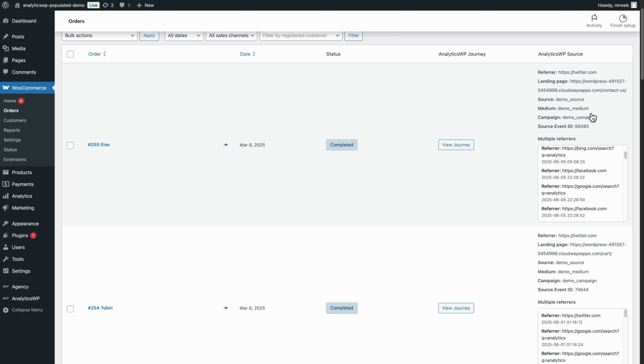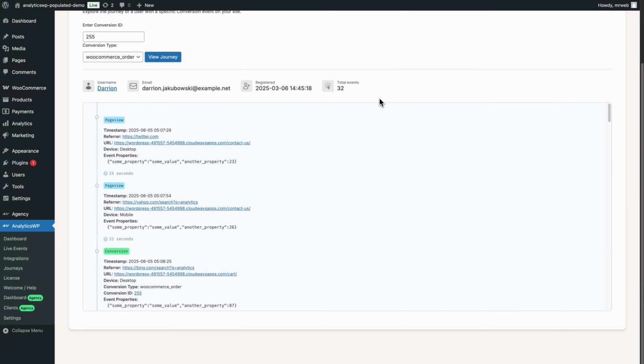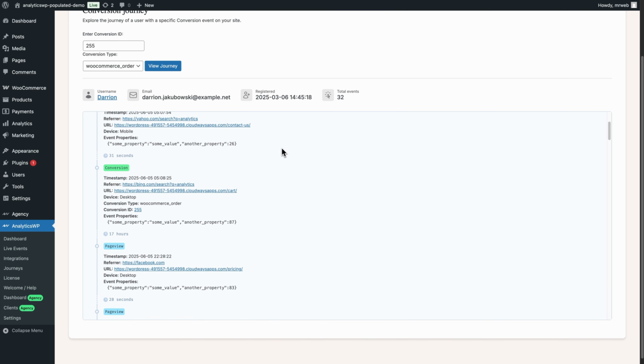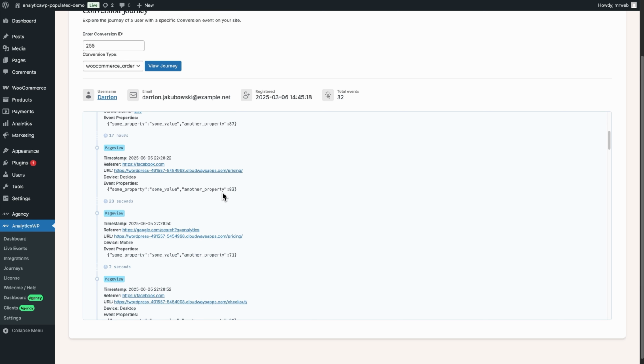But where it really gets exciting is in the journeys area. If we click view journey on an individual order, this journeys feature alone will help you pinpoint the reasons people are buying, the reasons they're not buying, and make notable improvements to your conversion rates. Let's jump into a couple of examples.